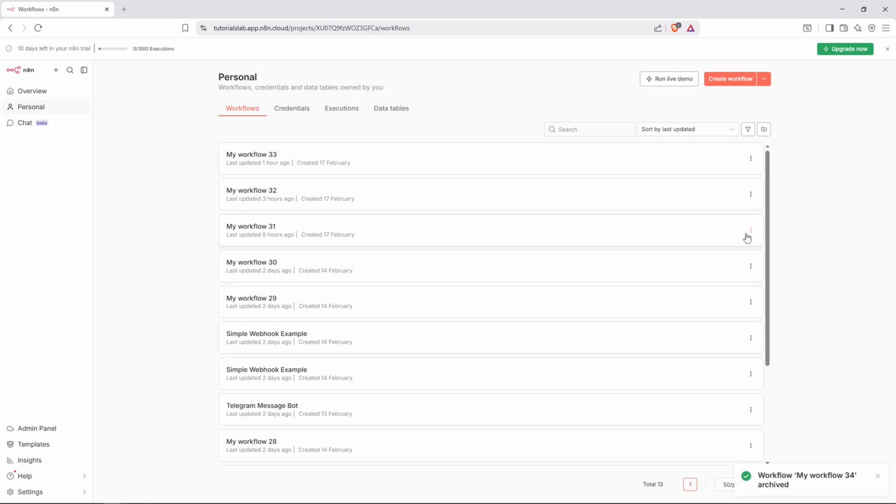This is the first step in removing a workflow, as N8n requires you to archive it before you can permanently delete it. Archiving essentially moves the workflow out of your active list, but it doesn't remove it entirely from the system just yet. Here's where things get a bit interesting.